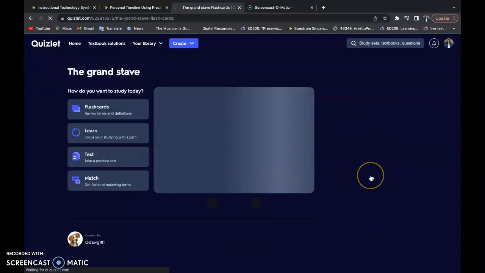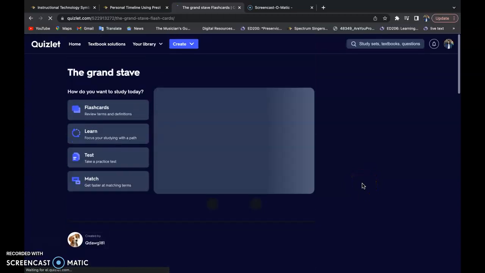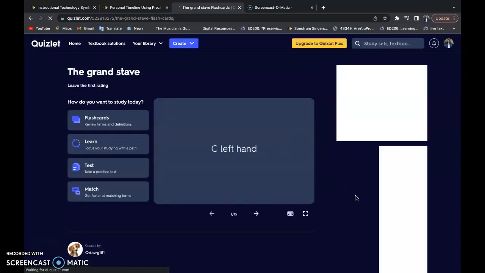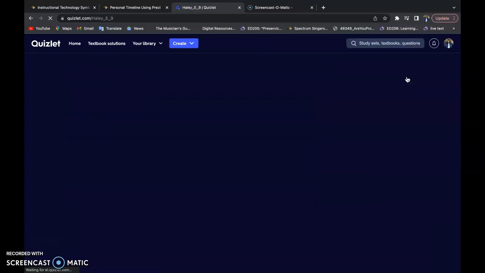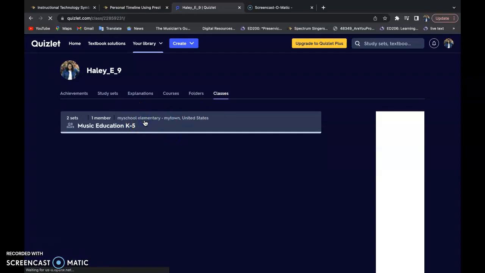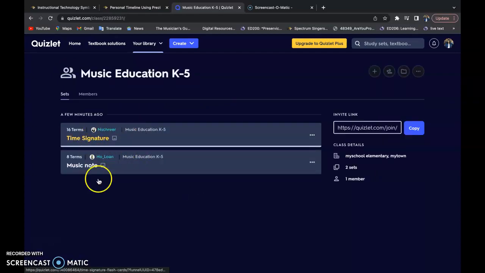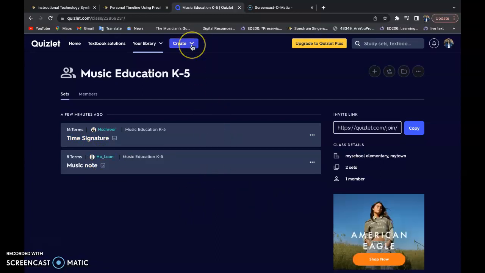So this will be great for working with your students while you're in class, and this is also a great tool to use when they're at home. I actually have created a classroom where I can add students using their emails. I already have 2 Quizlets in here, and I can also create my own quizzes if I wanted to.